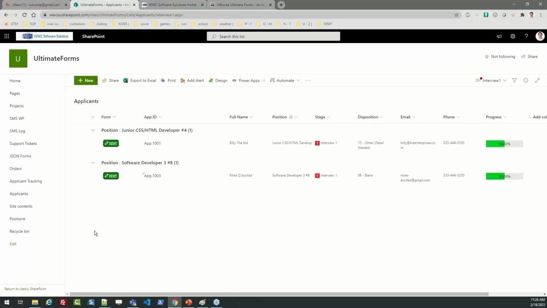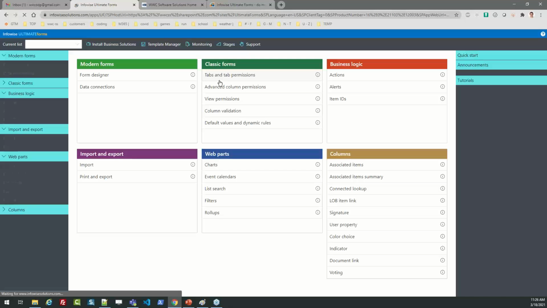Okay, I'm going to try to spend the rest of this presentation just showing you that, in fact, it wasn't that difficult, it wasn't hard to pull off, and it's something that's very easy and manageable. With Ultimate Forms, this is an app you can install into your tenant, and once you do, you're going to see more options show up in the toolbar.